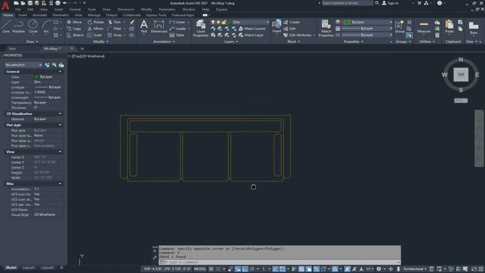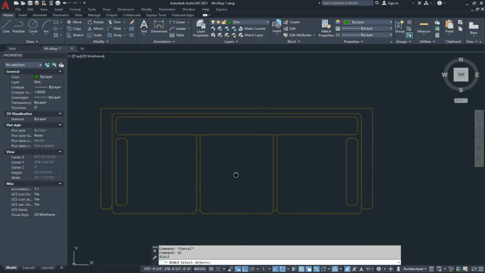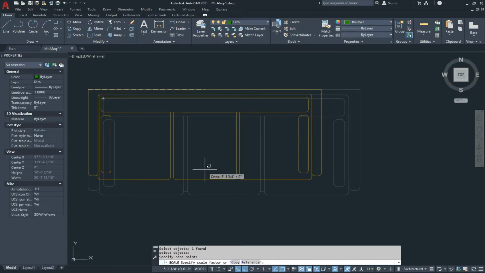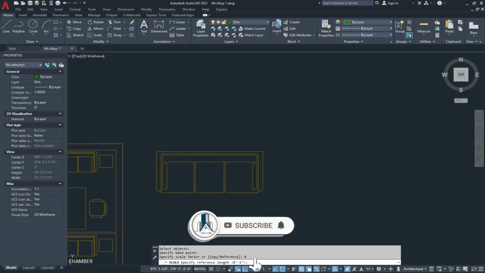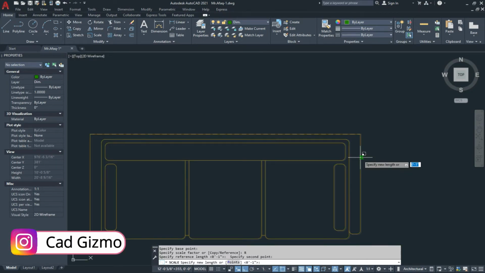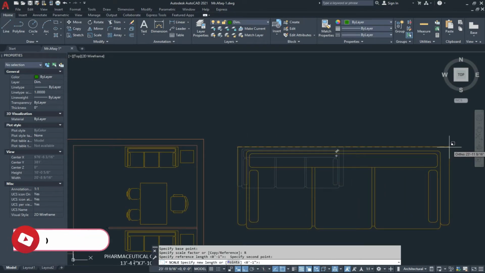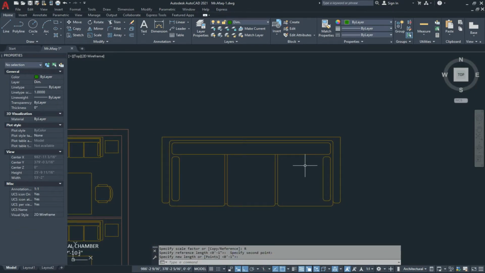Now I delete it. Now we see the reference. For that, go to the scale tool again, select your object, press enter and give the base point. Now we go to reference, and for that type R and enter. Now it asks you to specify the reference length. If I specify the reference length like this, now it asks to specify the new length. Now I can specify the new length anywhere in the drawing, and in this way I can scale my object.